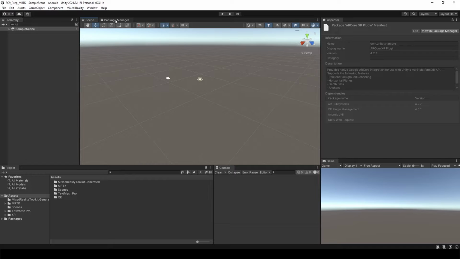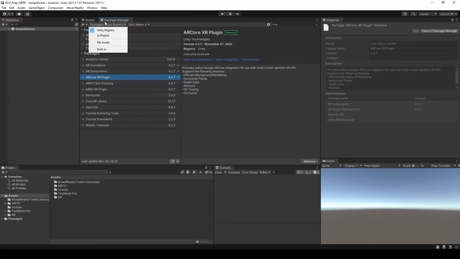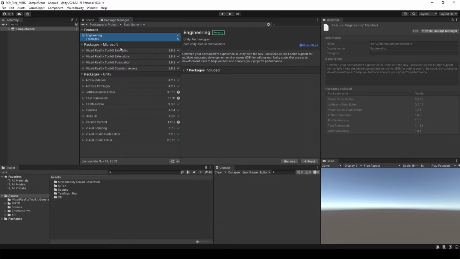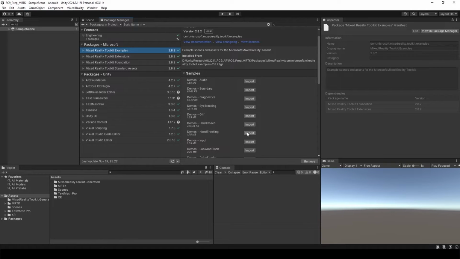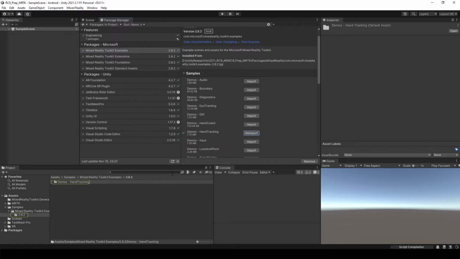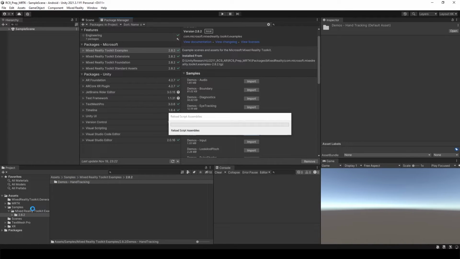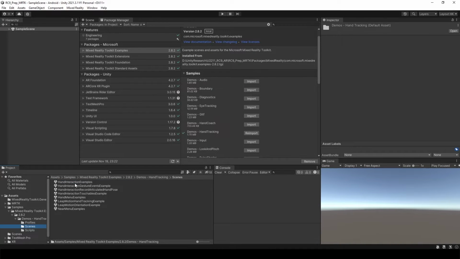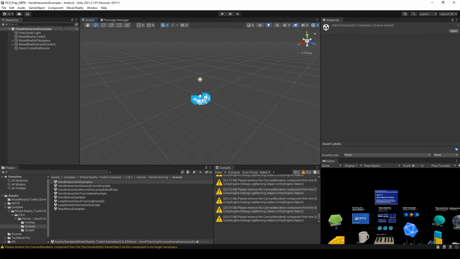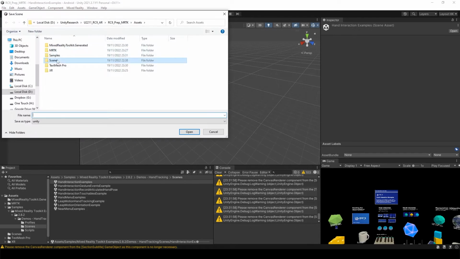To open the samples, go to the Package Manager. If you select In Project over here, you will see Mixed Reality Toolkit Examples. Click it and open the samples. Let's download Hand Tracking and import. After that, you will see a Samples folder inside your project. Then go inside 2.8.2, you will see Demos, and select the Scenes. Let's open the hand interaction examples. Double click. And let's save this scene.